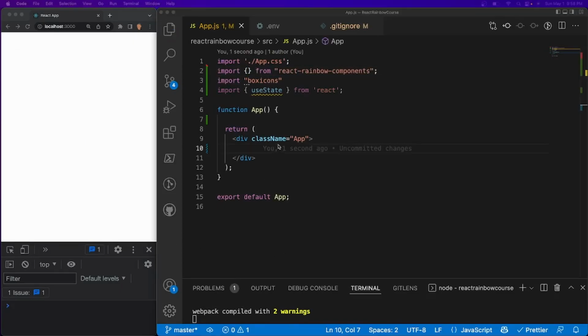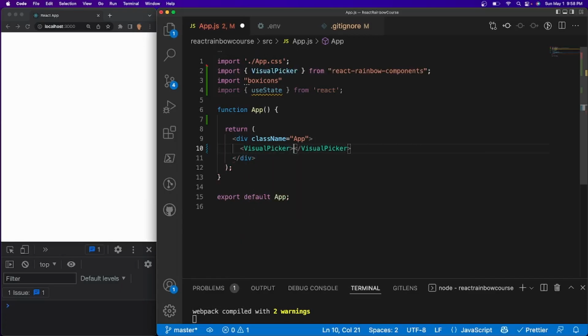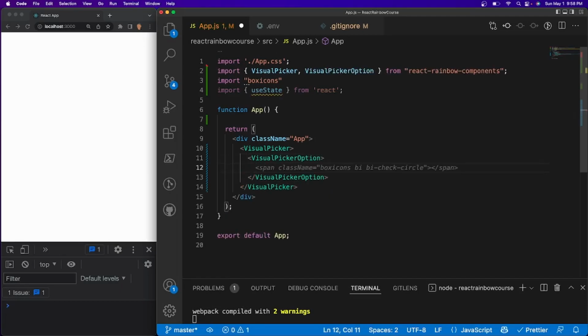Alrighty, so how do we actually use a visual picker? It's pretty simple and it's pretty straightforward. We're going to call the visual picker component from React Rainbow Components, and inside of there we can give it a visual picker option. So we can call visual picker option like so, and inside of here is where we can add our logos, descriptions, options, whatever we want. We can put it inside of this and it'll encapsulate that individual picker option.